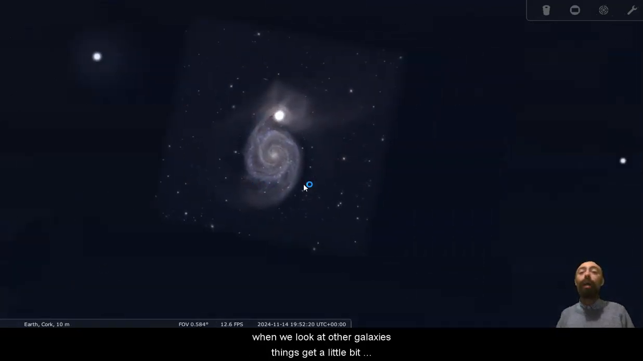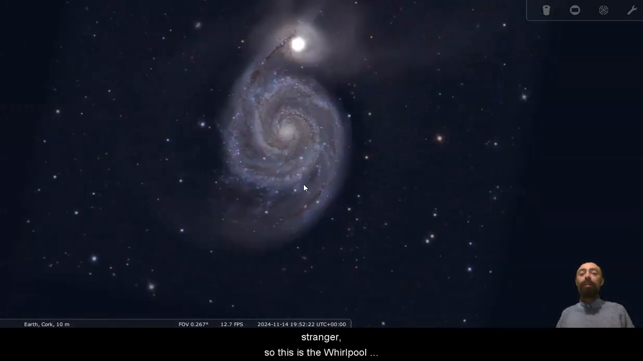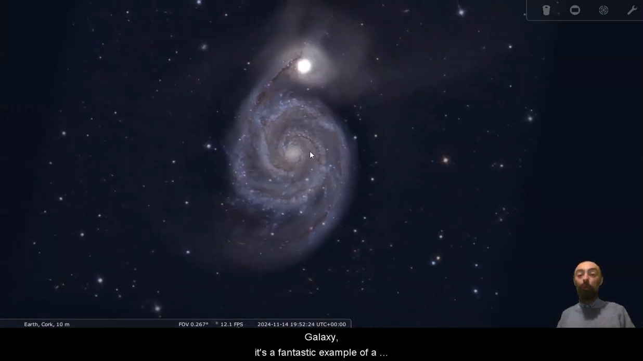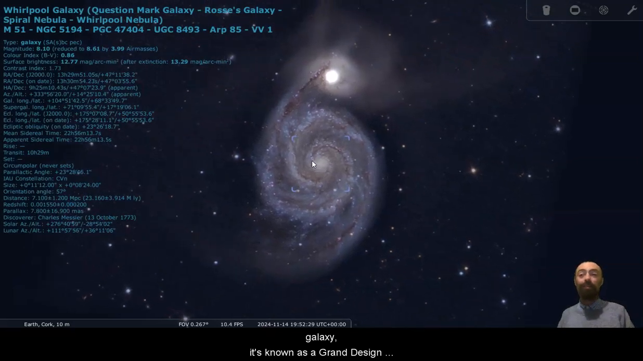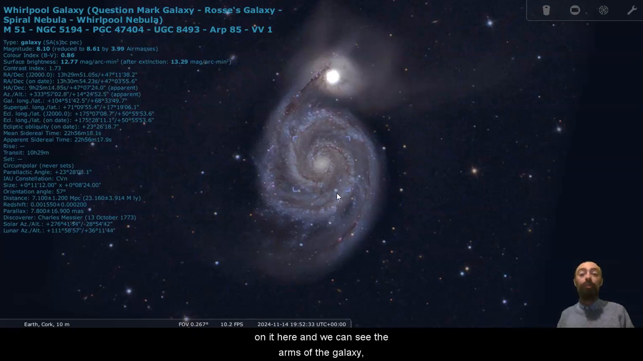When we look at other galaxies, things get a little bit stranger. So this is the Whirlpool galaxy. It's a fantastic example of a galaxy. It's known as a grand design spiral galaxy. We're looking straight down on it here and we can see the arms of the galaxy. Now this galaxy is rotating.